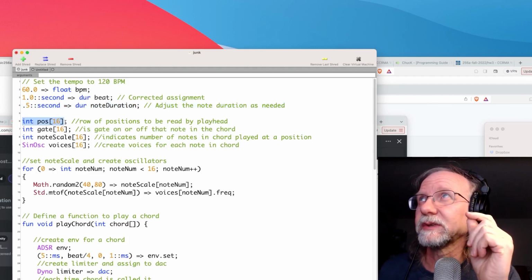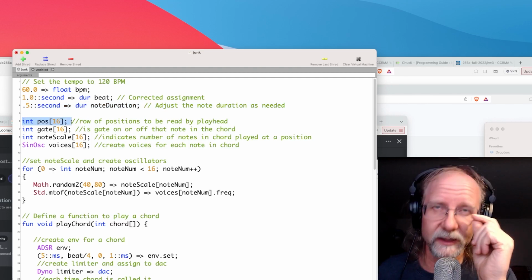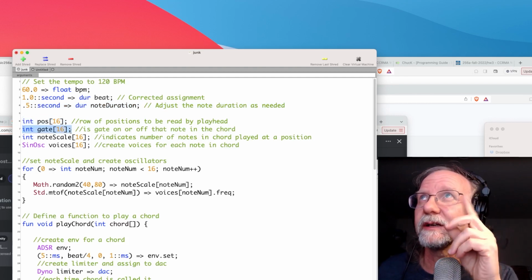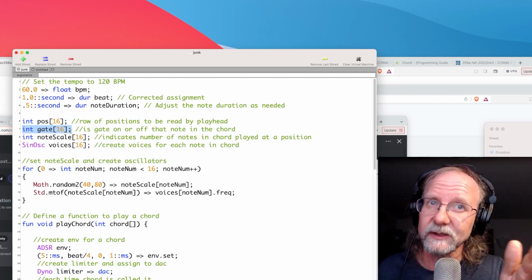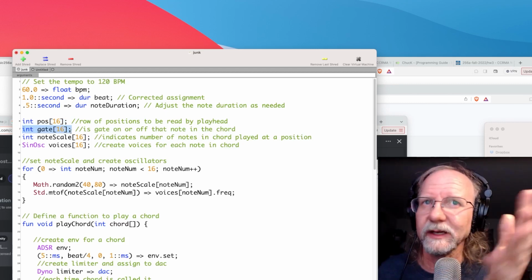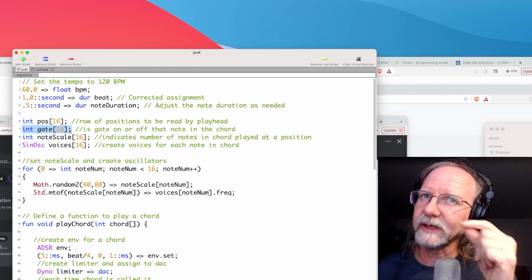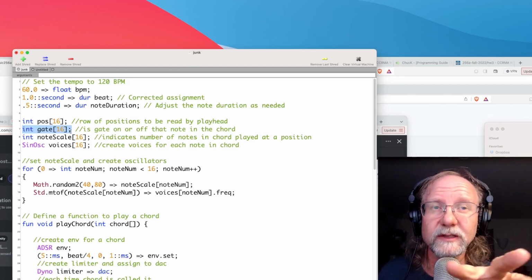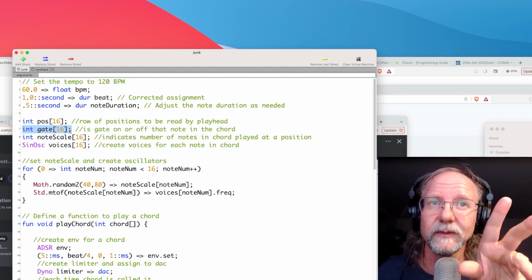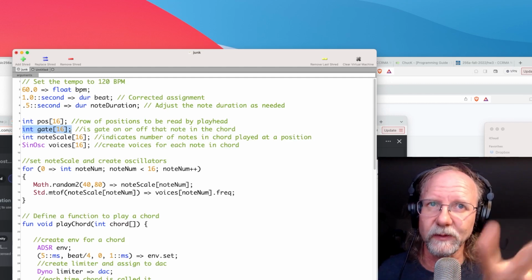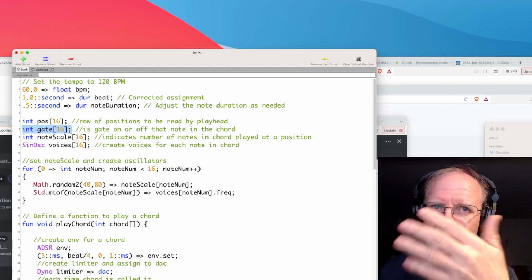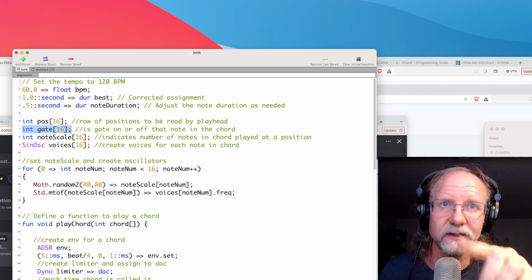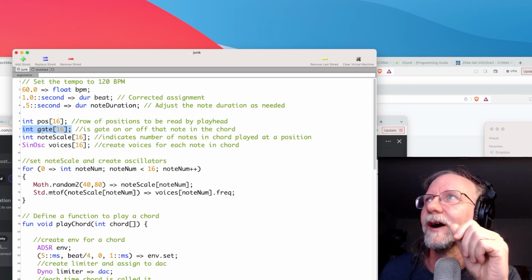But here's how we're getting through. We've got 16 positions to be read by the playhead. We've got 16 gates. That's not at each position, because we don't want to say don't play any notes. We want to say don't play certain notes in this chord, depending on things. What I'm doing is randomly assigning notes for right now, because I have no actual hooking up with Unity yet. This is just ChucK by itself, so this is a ChucK lesson, effectively.